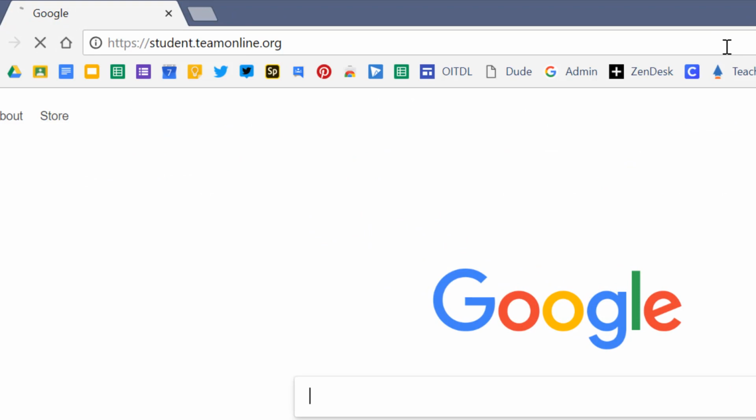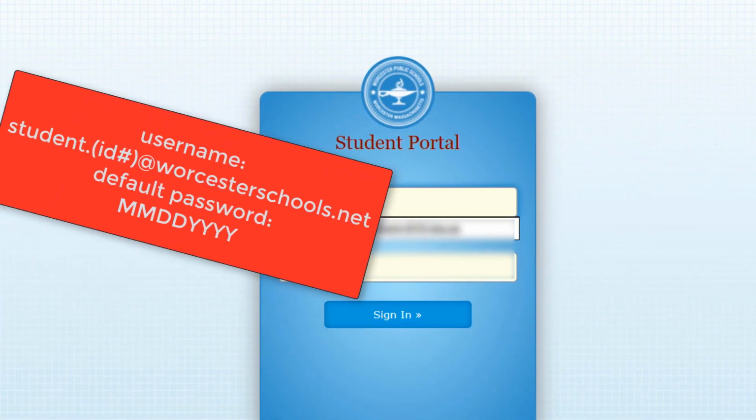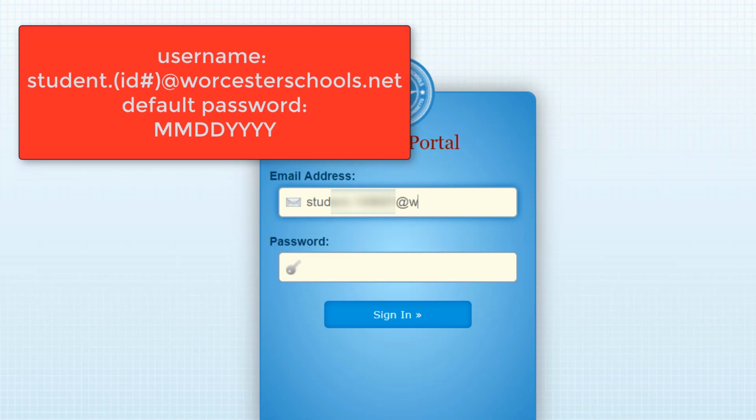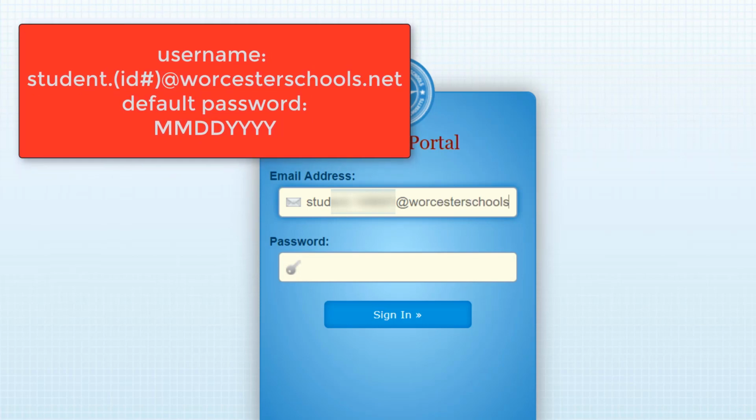Once the password is reset, students should immediately go to Student Portal at student.teamonline.org and log in with their temporary password, which is their 8-digit birth date: 2-digit month, 2-digit day, and 4-digit year.